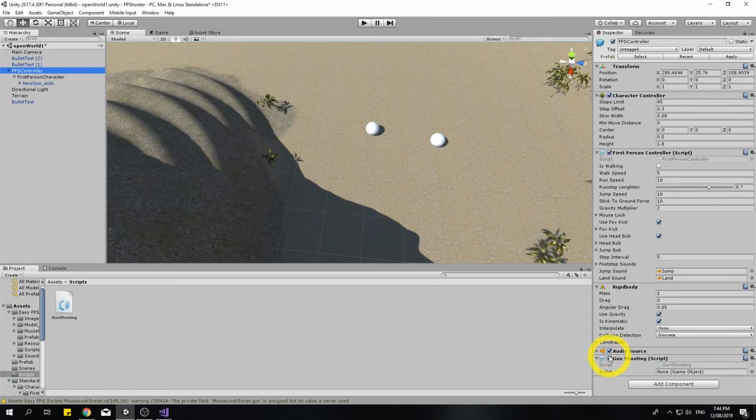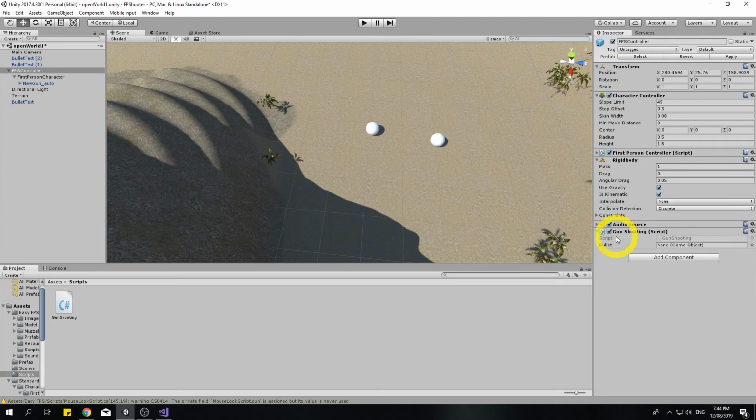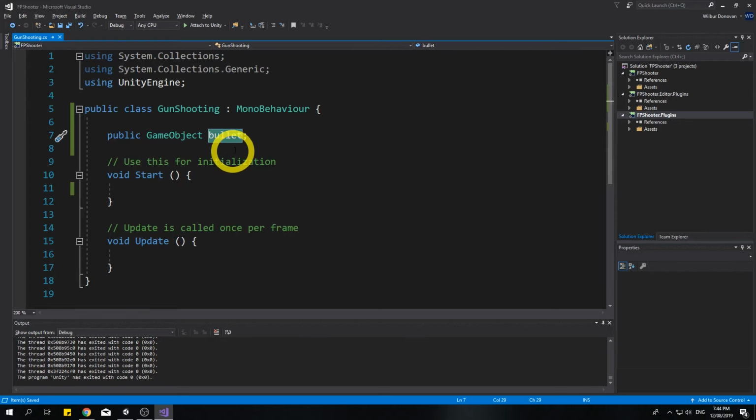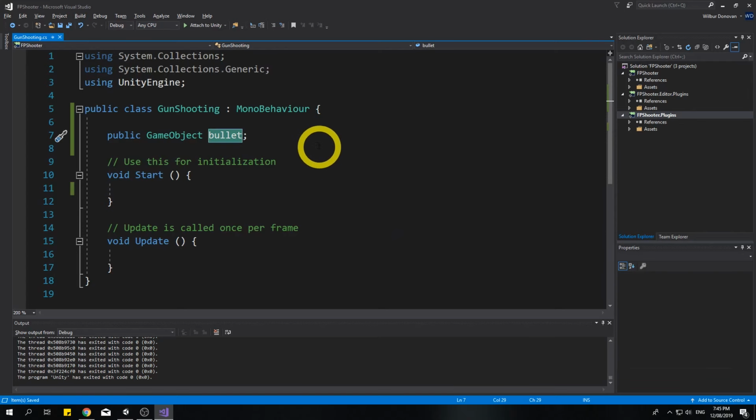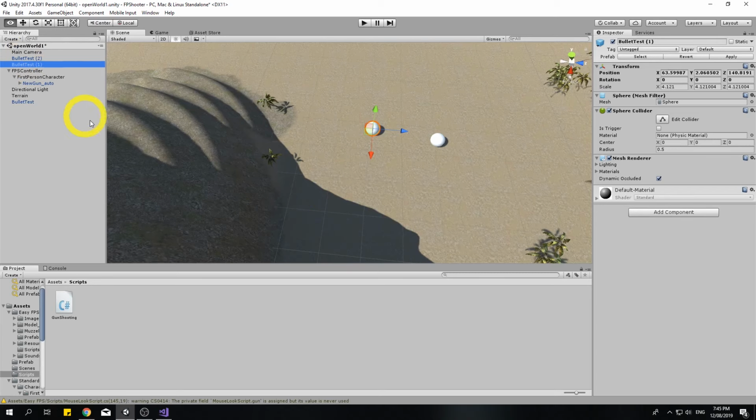Now when I go back and I look in that gun shooting script, so I'm just going to minimize some of this. If I look in that gun shooting script, it's saying bullet, and currently it's none, and now it's telling me that it wants a game object in there. And I can now just click on that bullet and drag it in. So anything I now do to this bullet object in my script is going to refer to whatever I attach in here, which is bullet test 1, which is this bullet test 1. Excellent.